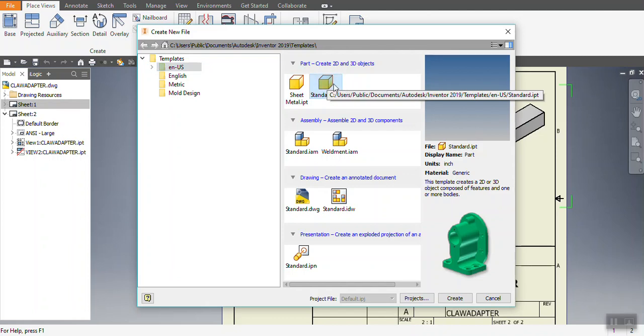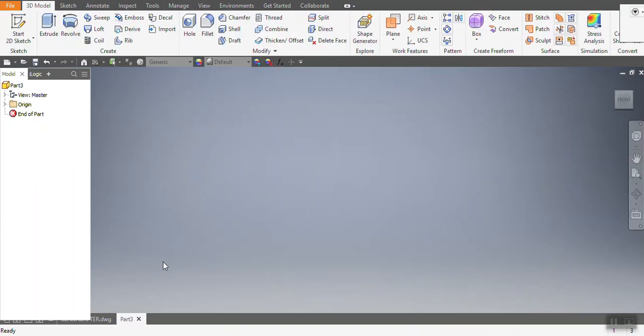Sometimes you create multiple part drawings and then you put them together in an assembly drawing, but this is going to be a part drawing. So it's already highlighted. We're going to use the inch system, we're going to use Standard IPT, and at the lower right hand corner there's a Create button, and click on it. Now we have a blank screen, and this is where we're going to create the part. But you're going to have to pay attention to the browser on the left hand side.